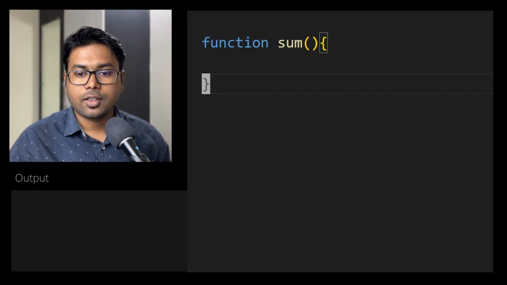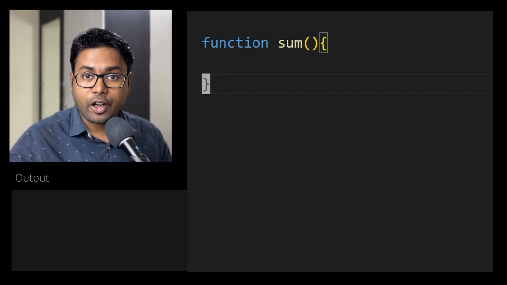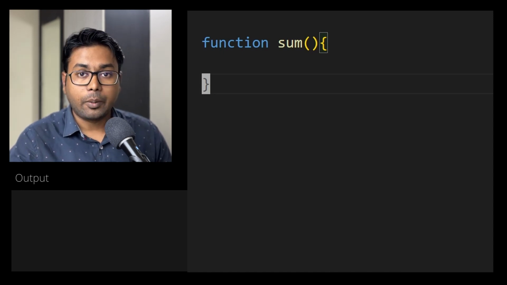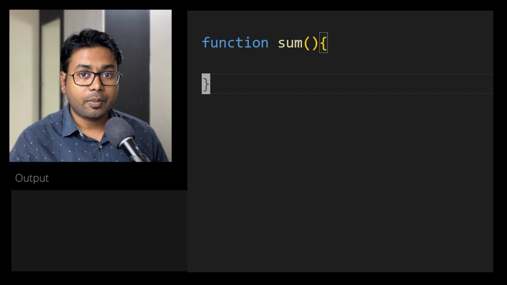Welcome to JavaScript Talks. We're going to learn variable number of arguments in JavaScript. In JavaScript, every function supports variable number of arguments. You don't have to write anything special.